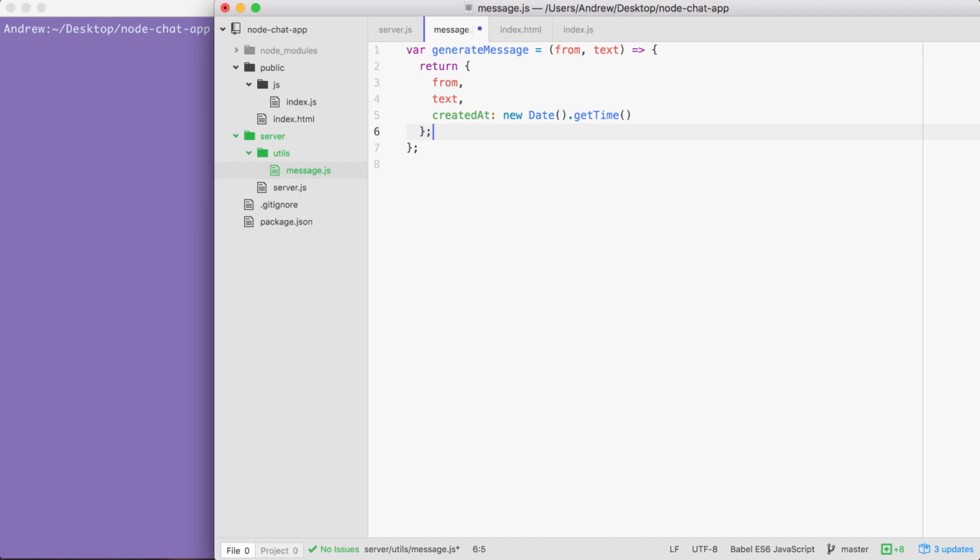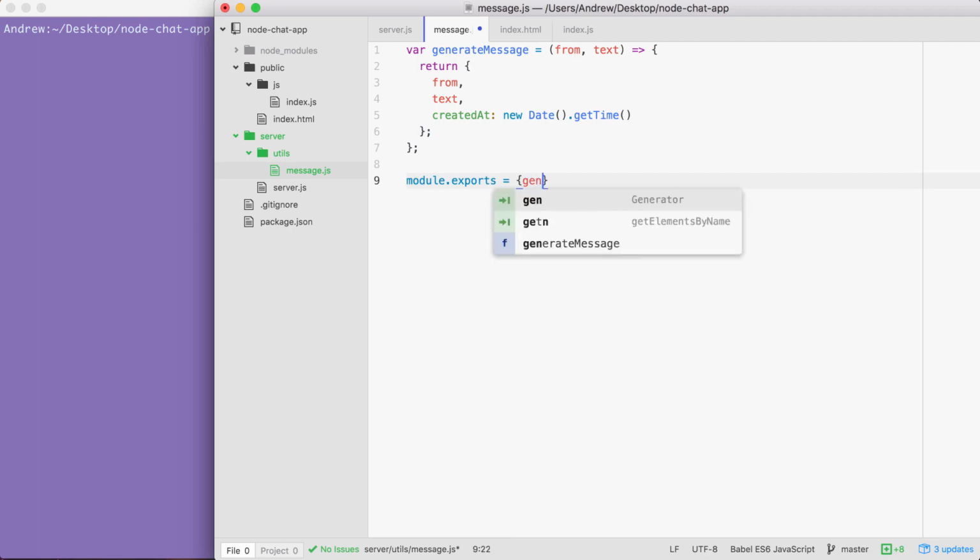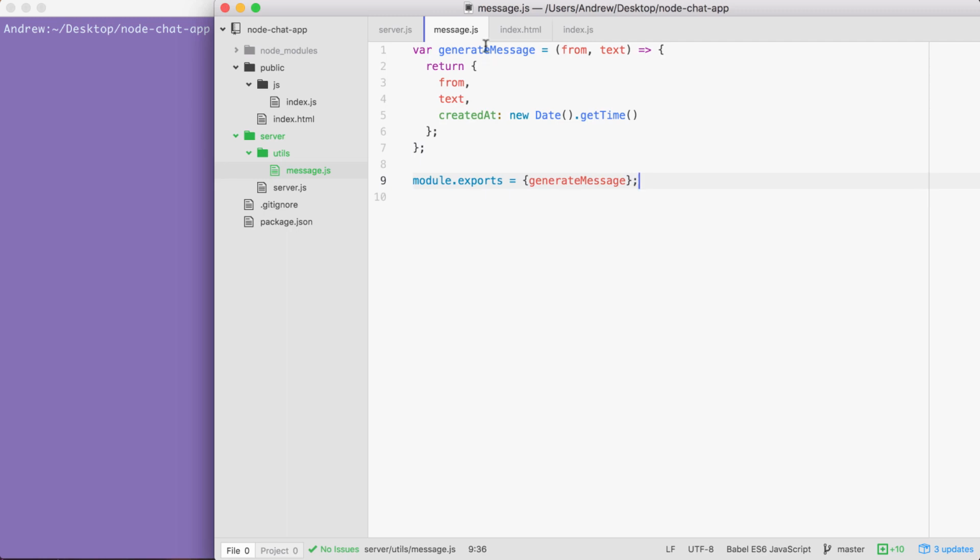All we need to do is export it down below, module.exports. We're going to set that equal to an object that has a generateMessage property equal to the generateMessage variable defined above. We'll eventually be able to integrate this into Server.js, but before we do, let's go ahead and write some test cases to make sure it works as expected.